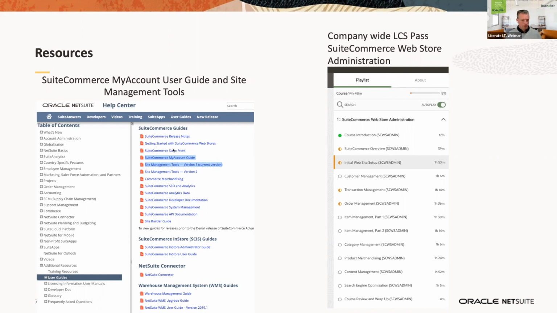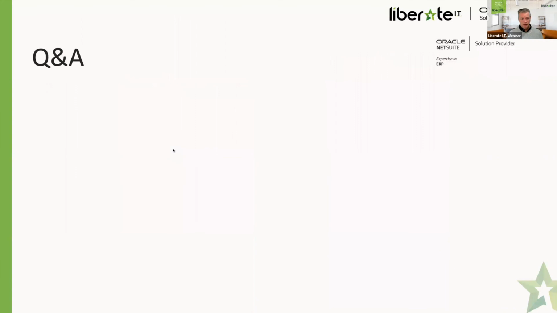If you've got a company-wide LCS pass, there is a web store administration guide, which is primarily designed for SuiteCommerce, not so much MyAccount, but there's some crossover there with the site management tools and how to maintain content management and all that sort of stuff. So if you've got access to that, go ahead and do that. So that's it for me. That's all things MyAccount. I will now check out Q&A and I will answer those.